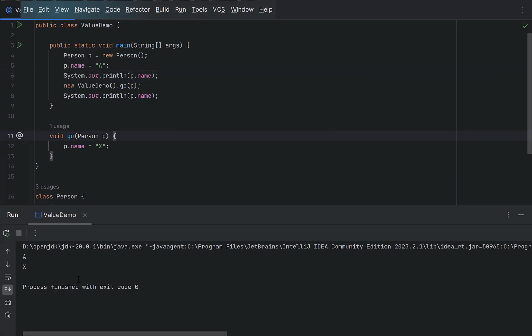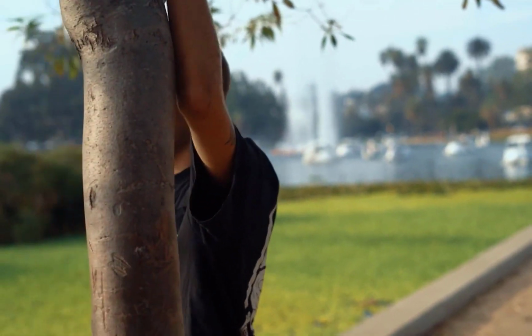The name of the object that we passed has changed in the calling method. Wait a minute. We just learned that Java is pass by value, right? Then how come the value changed? To know the reason, first we need to understand how an object is stored.